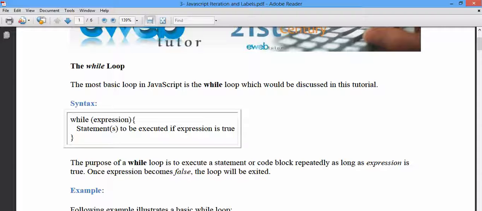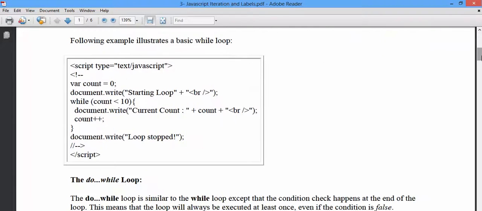But the while loop is not used only for counting. You can also use it for other things. So we are going to talk explicitly about all this. The purpose of while loops is to execute a statement or code block repeatedly. That is, you want to repeat a block as long as the expression is true. Once the expression becomes false, the loop will exit. So let's see how it works. Let's try the following code to see an illustration of what we are talking about.